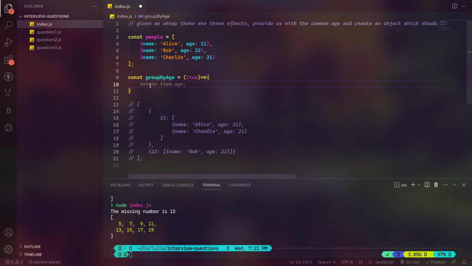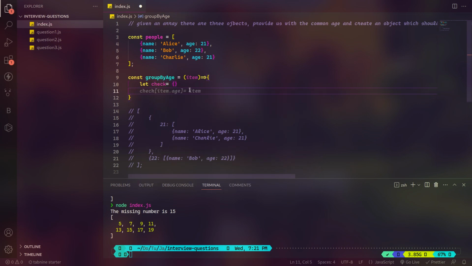So now what we can do is start by creating an object. I'll go for let check is equal to, the official check. This is going to be our new object right over here.